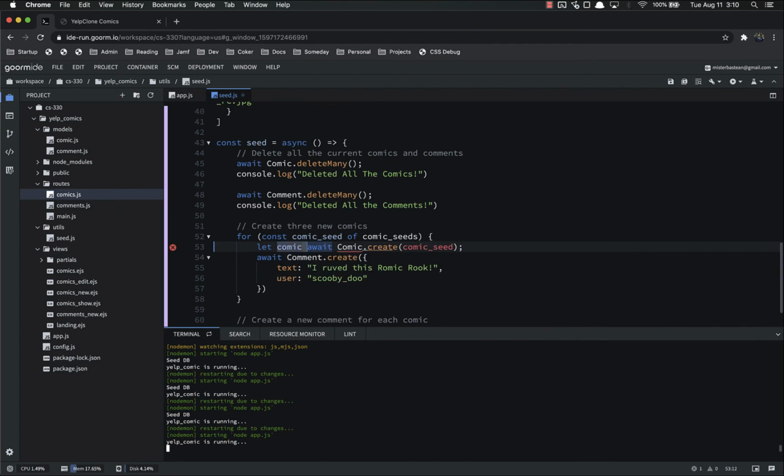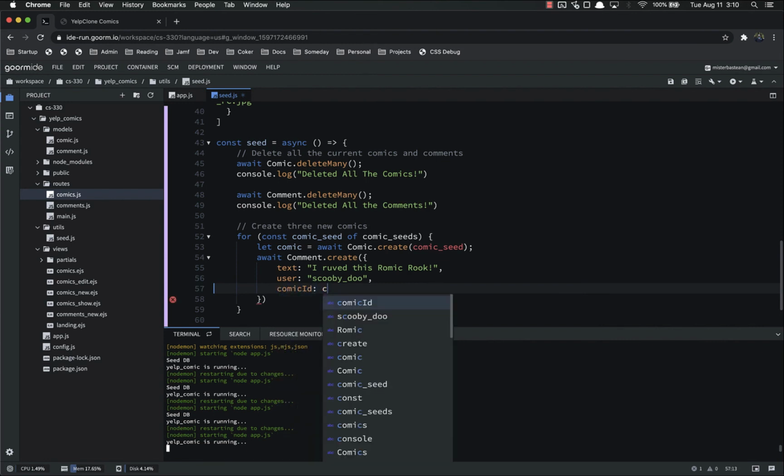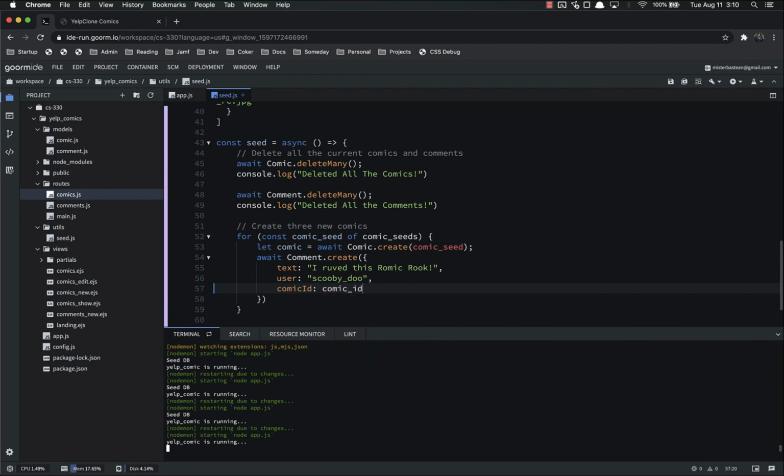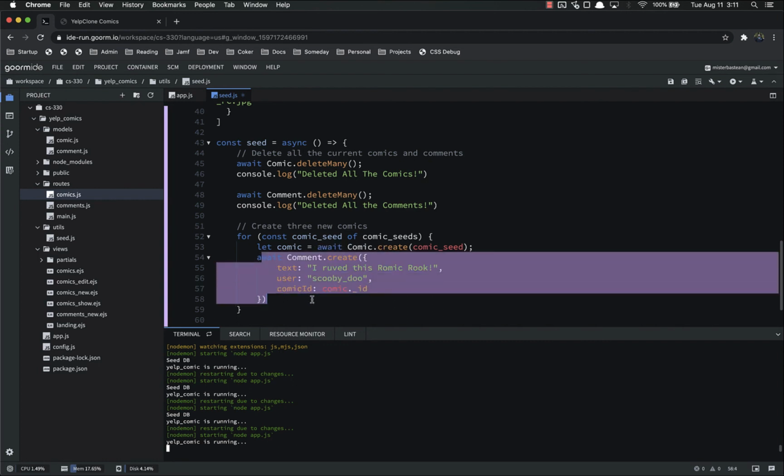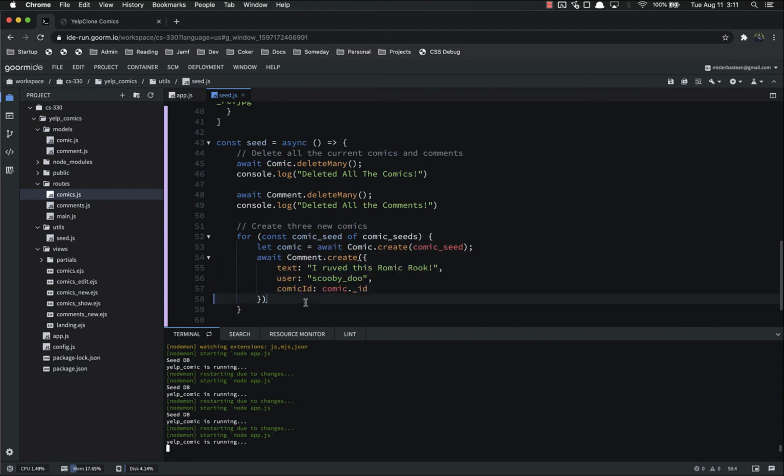Let comic equal that. So now that we've done that, we can add that onto here. So we can just come through here and do comic ID is going to be comic._id. We know this is going to finish first because we are awaiting it. Then this is going to run. That's the only reason we can use this in here, because if this was not awaited, this may or may not finish before we try and run this. So oftentimes you might run into this being undefined because this hadn't finished running yet. That's why we have to use the await.